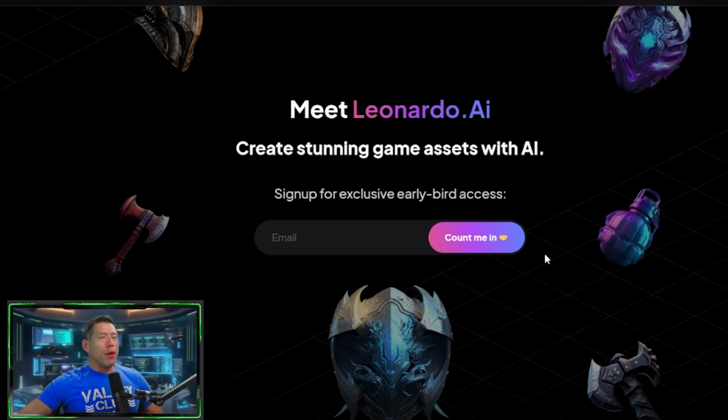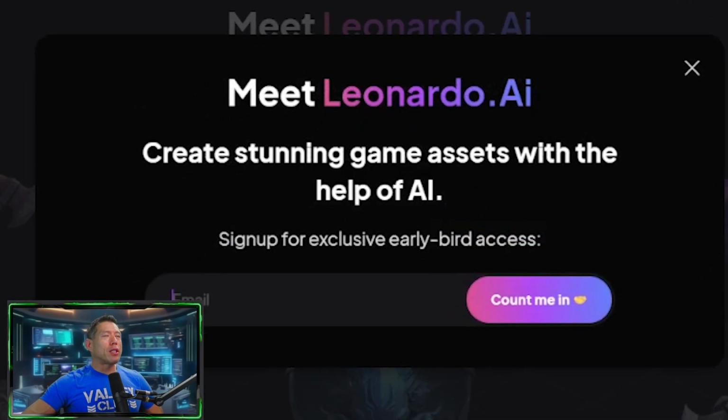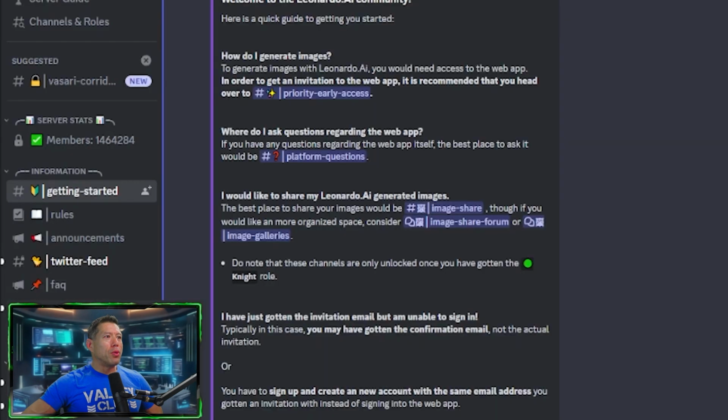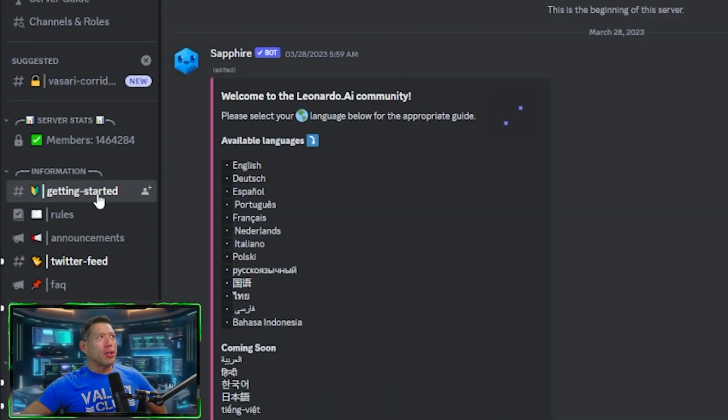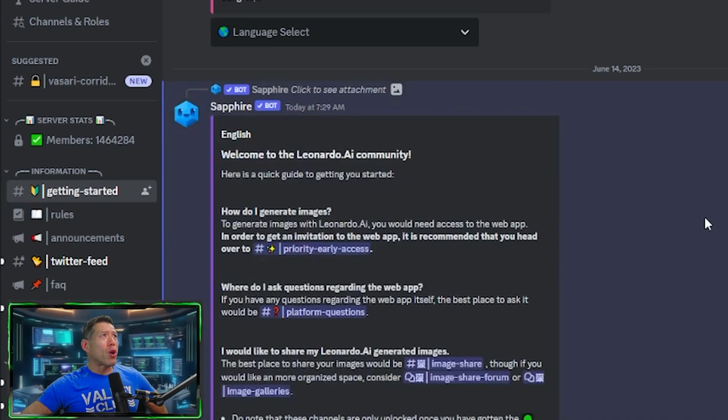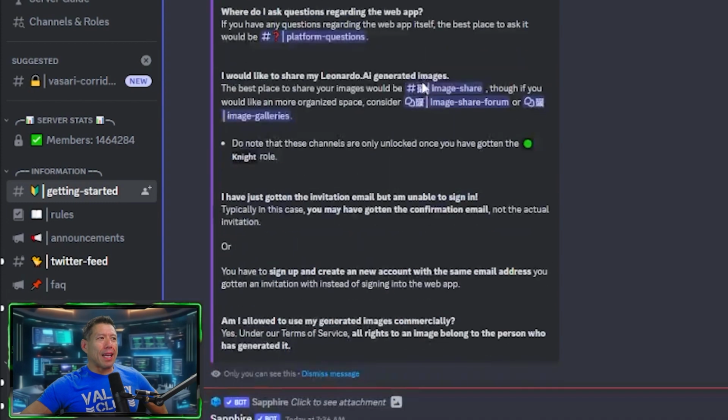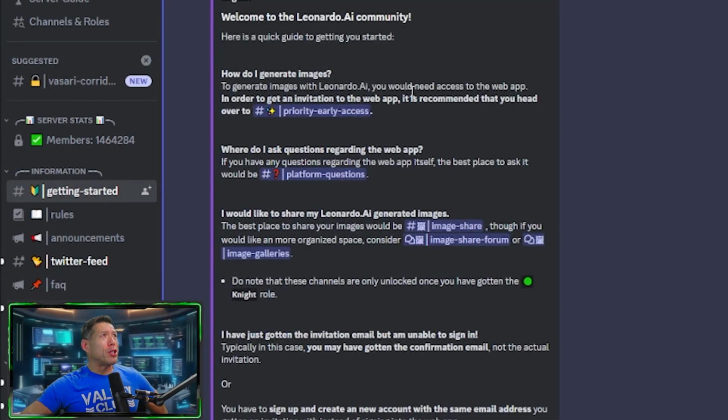But if you want to get whitelisted right away, to start using Leonardo right away and not wait for that email, you go to Get Early Access. This is going to take you to their Discord page, and you're going to go to this Getting Started channel here. It's going to ask you to select your language, select whatever language you want, and then it's going to come down with this prompt here, and it's going to give you kind of a step-by-step on how you can generate these images.